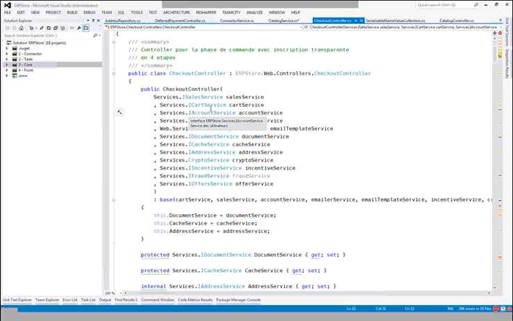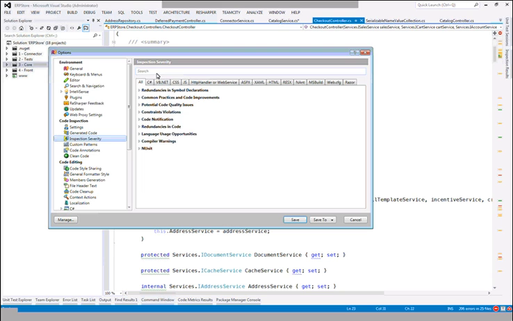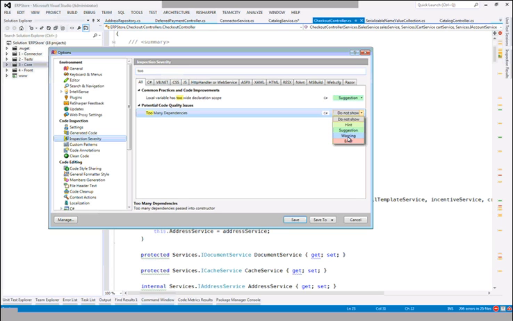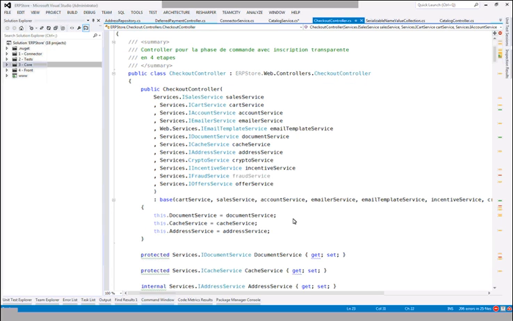So I've taken this concept of having too many dependencies passed into a class and created a plugin for it. And then I can come here and activate that warning and say too many dependencies and show as a warning, for instance. And once I say this, you can see that immediately it shows me that there are too many interfaces being passed into this constructor. You might be violating single responsibility principle. So this is just a sample of what you could do with ReSharper.